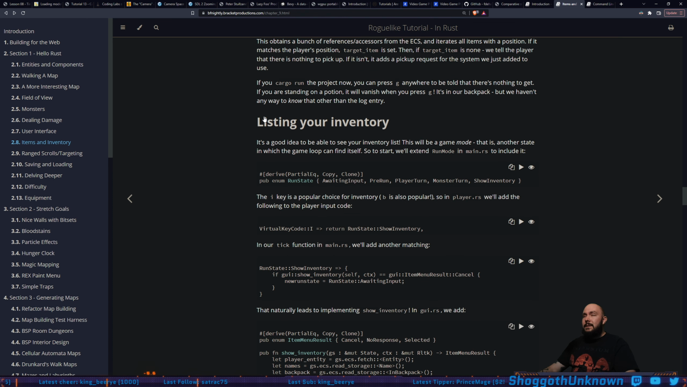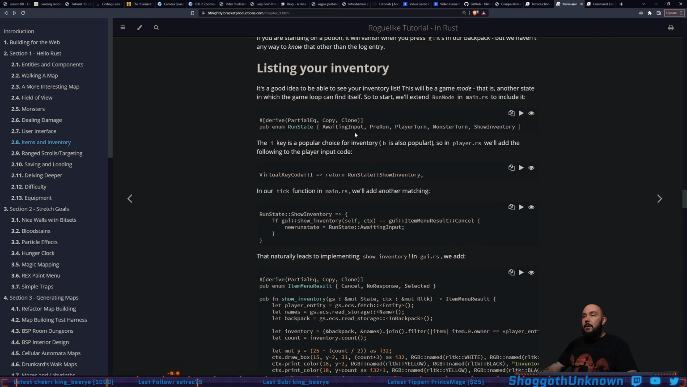It's in our backpack, but we haven't any way to know. So now we're going to list inventory. It's a good idea to be able to see your inventory list. This will be a game mode, that is, another state in which the game loop can find itself. So to start, we'll extend run mode to include it: waiting input, pre-run, player turn, show inventory. And then the I key is popular for inventory. B is also popular.